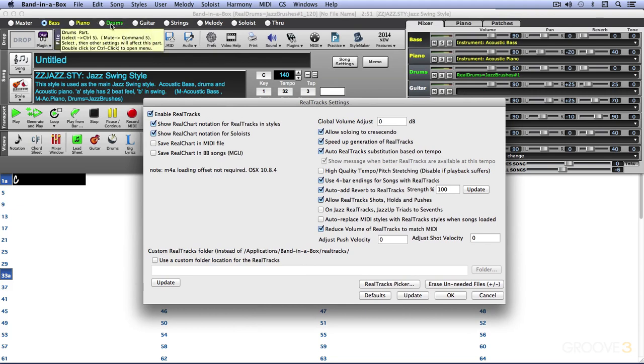None are loaded in right now, but there'll be a short underline, and there's a long underline when there's a real chart and a guitar fretboard chart as well. And there's some options for how to save them over here. We can have a global volume offset for the RealTracks so that they match the MIDI tracks better. Allow crescendoing, and it's fairly self-explanatory. There'll be crescendos when soloing here. Speed up generation of RealTracks. This is kind of like when you're using a computer that's really well powered and you have a strong CPU, it'll start them quicker, and when that's off, it'll take more time to calculate the RealTrack before it starts.